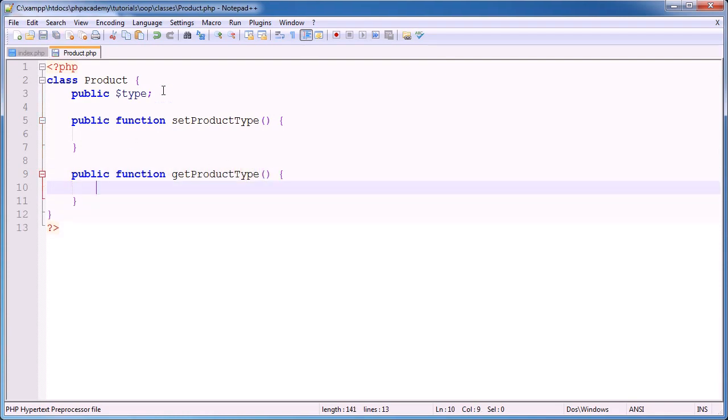So essentially we have two functions that we can either assign a value to this variable or retrieve or return that value. So for set product type, we're going to need to take a parameter. So we need to take a parameter in here. I'll just say value for now. Let's start with the get product type first because it's easy. Essentially all we do is we return type. Now you may think to say return type. In actual fact, you need to say return this type. As we did before, we omit the $ sign.